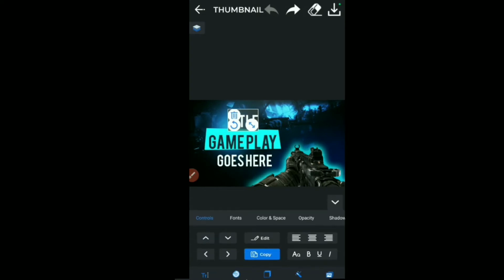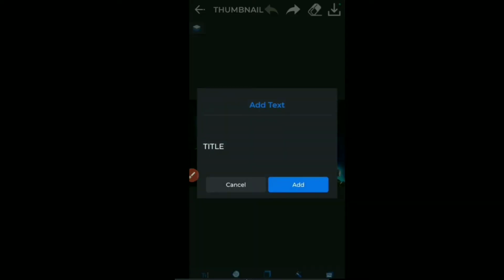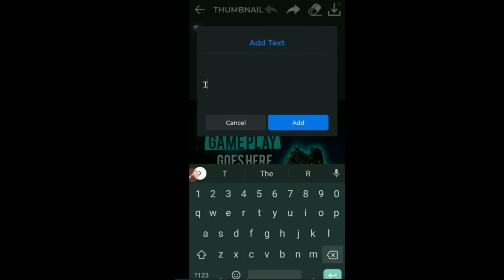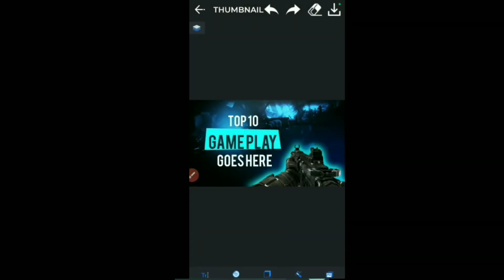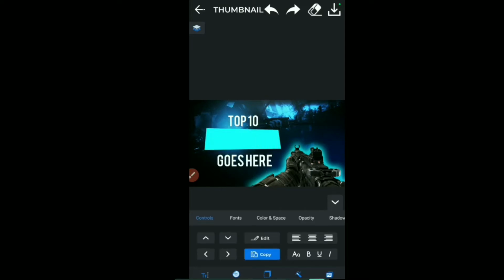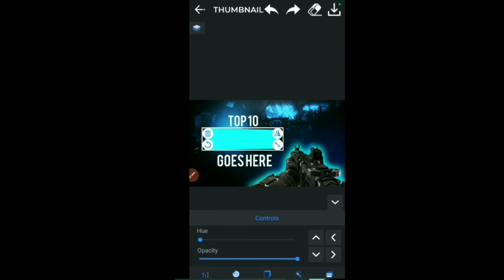So what if you want to change this text? You can click the text and you can see the edit text option. So we will click on the edit option. Here you can write top 10 game, and click on add. So here you can see the text has been edited. If you want to remove this green one, you can remove it. If you want to bring it back again, you can click on the undo option.